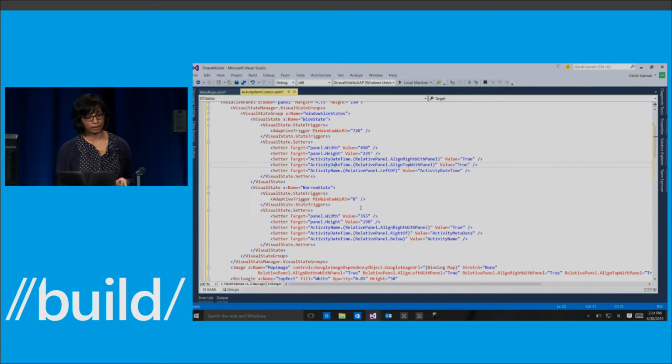However, when we use relative panel, more often than not, the properties that you're going to set for relationships are going to be very different. Here, I'm constraining the activity name's left of property to be of certain value. But when I'm actually moving it around, I'm setting the activity name's align right with panel equals true. So it's a very different kind of properties that I'm going to be targeting. So in this case, if I don't have an explicit state, the default markup and the visual state might have conflicts. So if you are trying to use relative panel to move your items around, this is a recommended approach for you to have explicit states and create constraints within those states.